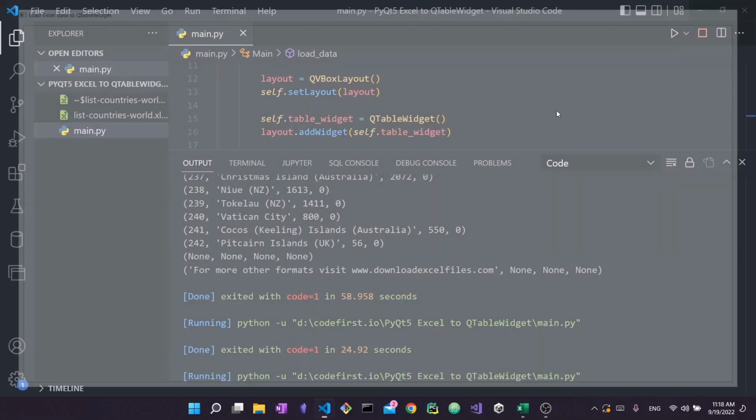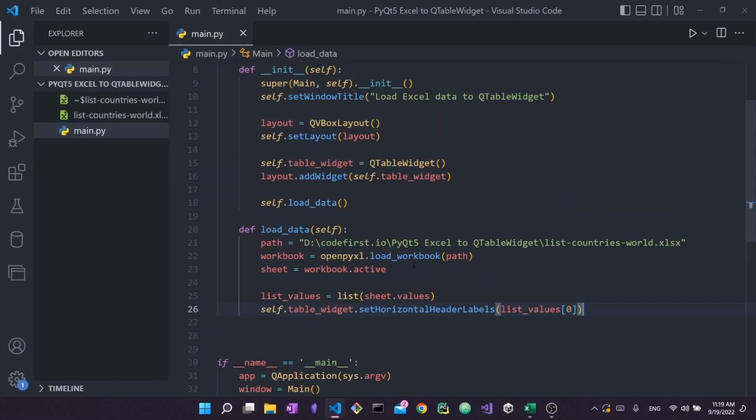We still actually don't find anything in the table. Why is that? This is because we haven't set a row or a column count for the table. In PyQt5, you always have to set the row count and the column count before you start populating your QTableWidget. So let's do that. So we close this and come back to the code.